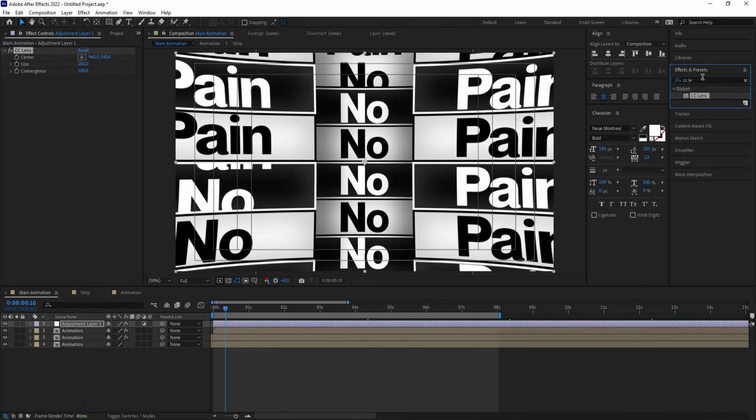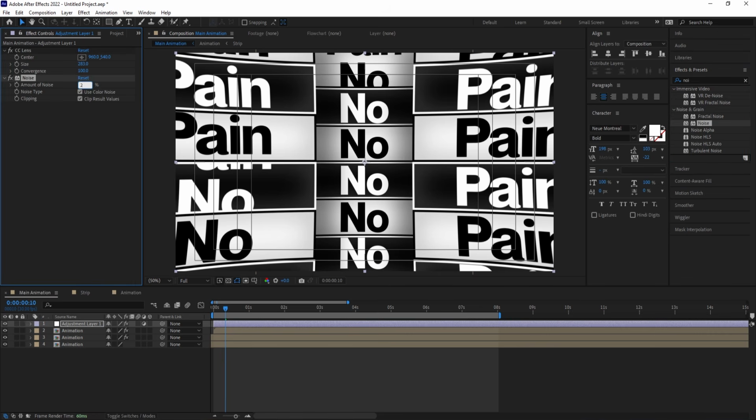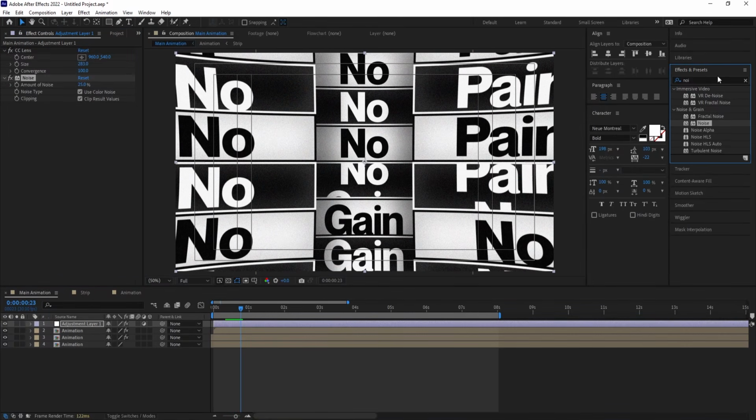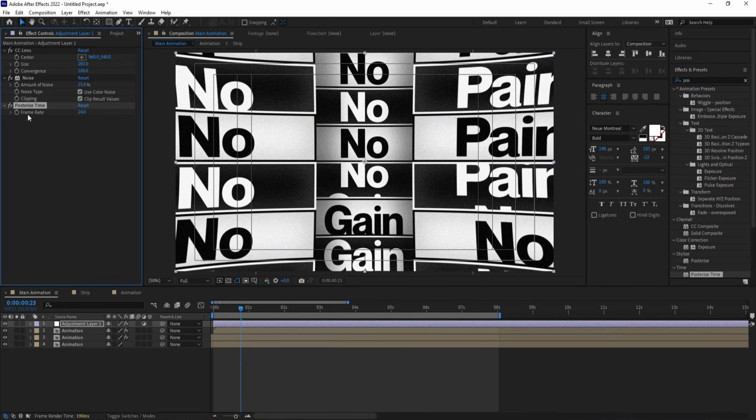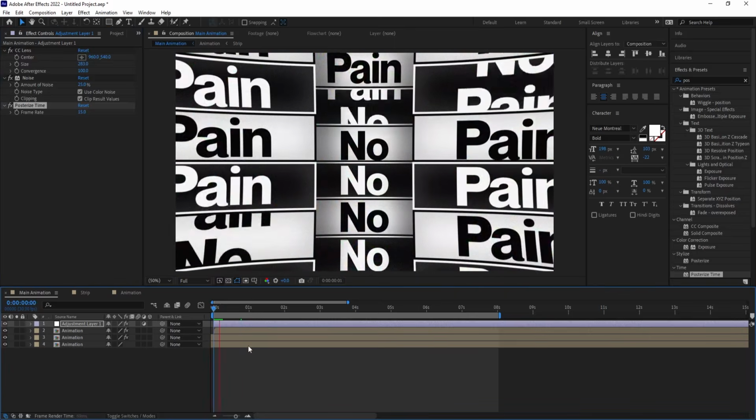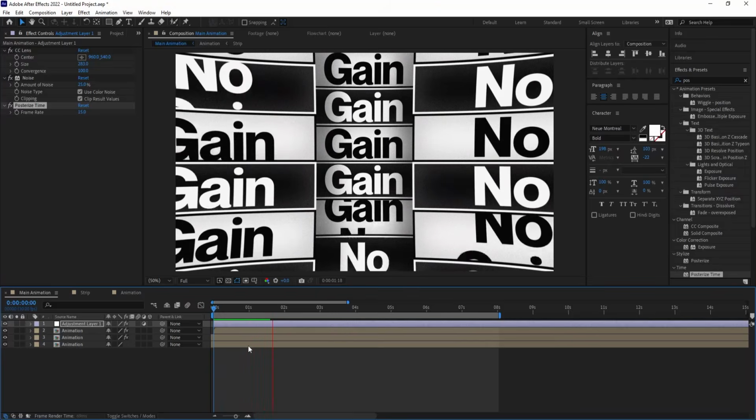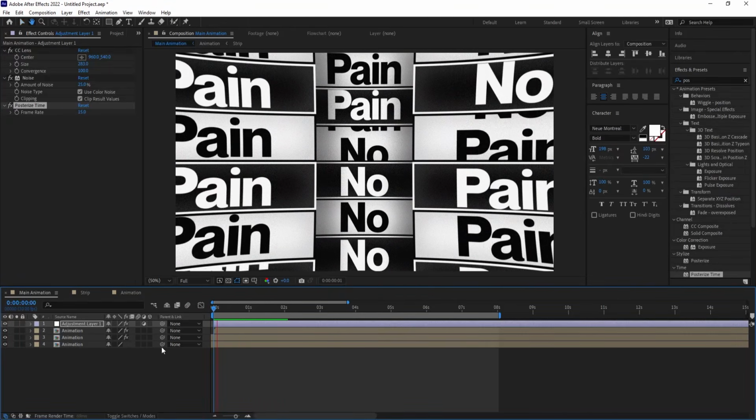Then go to the Effects and Presets panel and search for the Noise effect and double click to apply, and let's increase this to 25% of noise like that. And then go to the Effects and Presets panel and search for the Posterize Time effect and double click to apply, and let's make this value 15. Okay, so now it will give us a little bit of a 2D look to our animation like that.